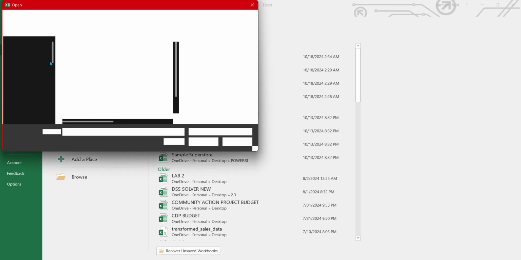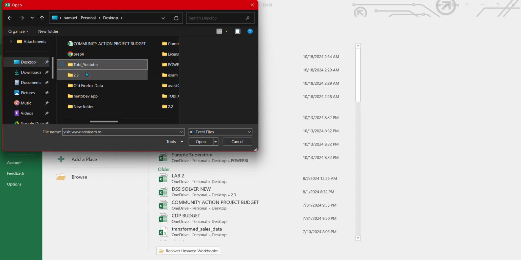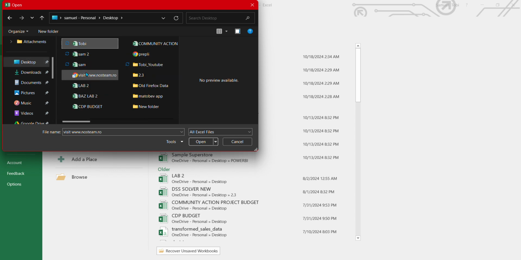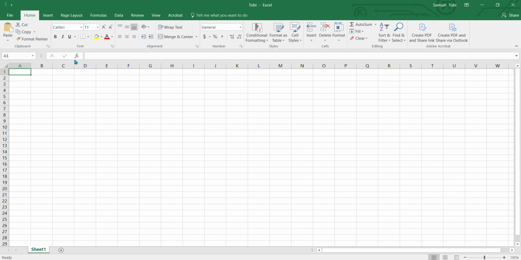So this is my browse. When I browse it, where's the location? If I look for a location here, desktop, what's the name? I remember I saved it as Toby. Then you just look for Toby. Yeah, so that's Toby. Then it said open. So it has opened because I saved it on my PC. But if I didn't save it, I can't open.